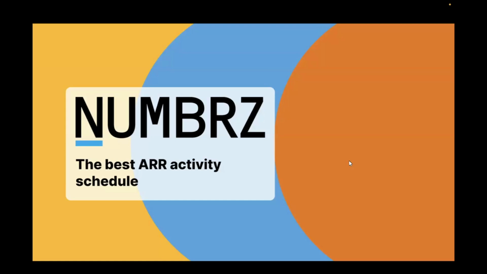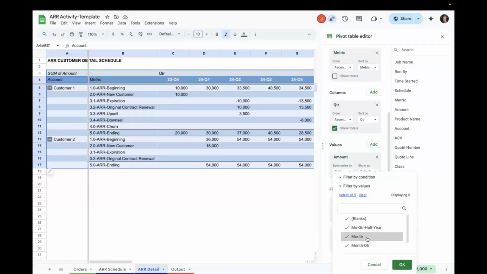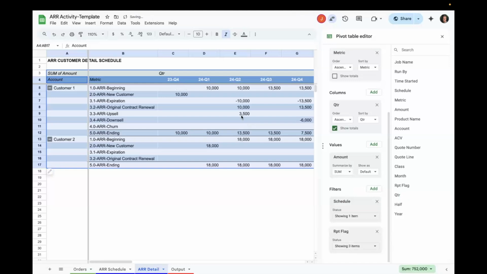There's a second critical step, and there's this field called reporting RPT flag. We're showing quarters. You have to only include the checkboxes where it shows quarter here. So you see quarters here, quarters here, quarters here. And so now you're going to get there.